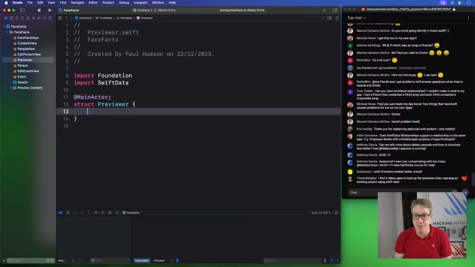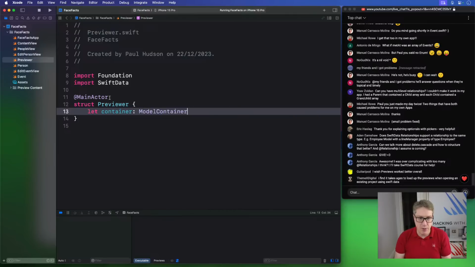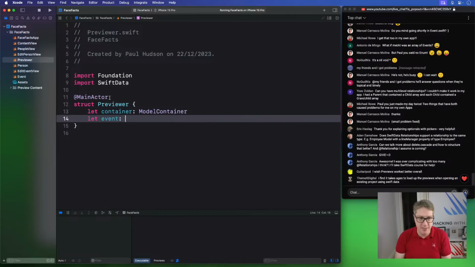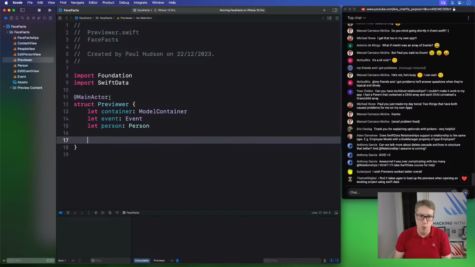We'll make this thing have three properties. We'll say there's a container, which is a model container. There's an event, and a person. We'll make three sample values for us to work with in our data, so we can have them all here for reading elsewhere in our application. We'll then make an initializer that can throw errors.